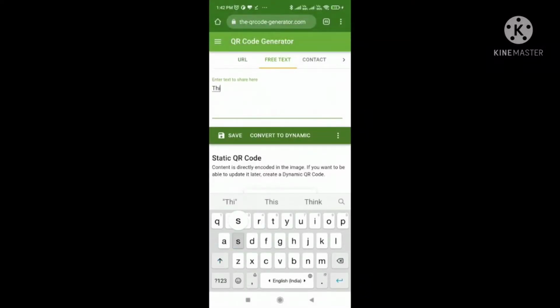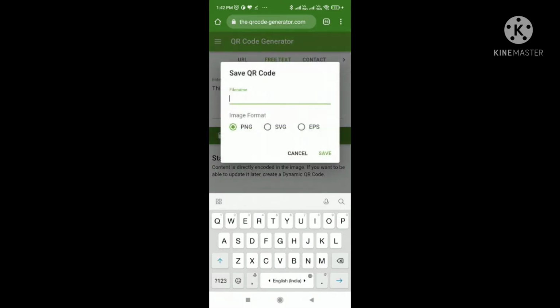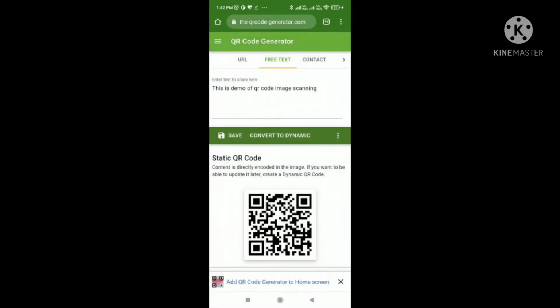So first let's create a QR code online, then I will save this in gallery, and after this I will use the Ionic app to scan that particular QR code. So let's save in PNG format.